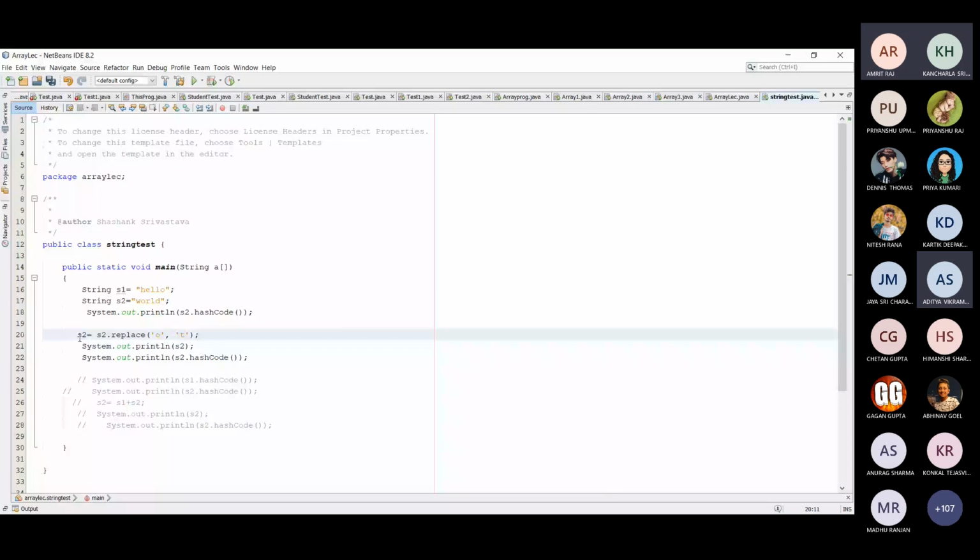We need to make the inference from this. Means if I apply the assignment operator, in that particular case, the hash code is different. It means now h2 refers to a different memory location where the o is replaced with t. But if I do not assign this, it means the pointer is not changed in that particular case.